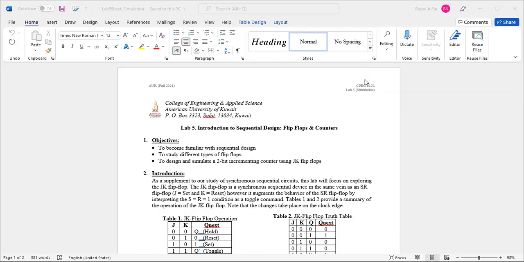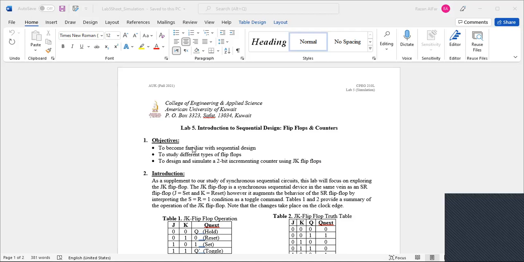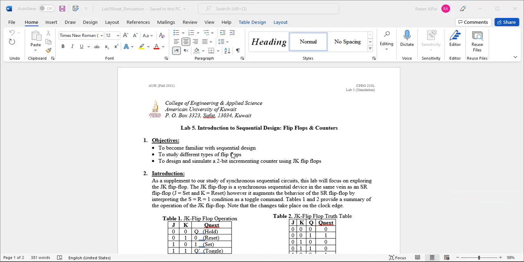Hello everyone. So in the previous video, we introduced sequential design and flip-flops, and we understood the theory behind it. Now we're going to start to implement today's lab using Logisim. The objective of today's lab is to become familiar with sequential design, which is what we've seen in the previous video, and we studied the different types of flip-flops.